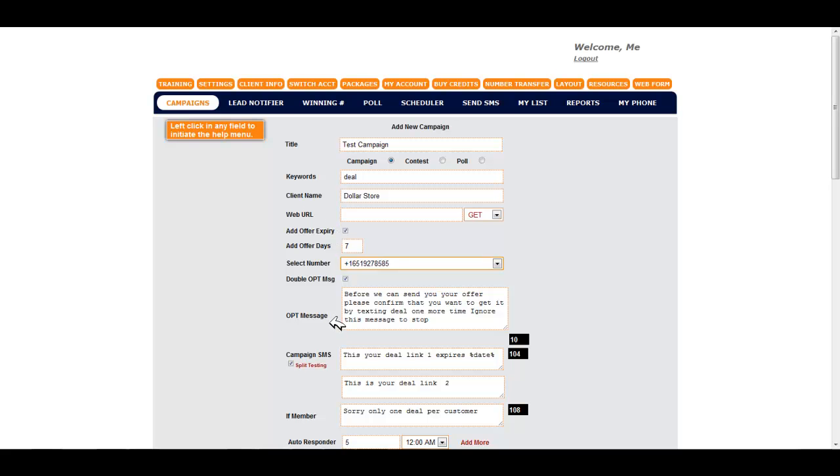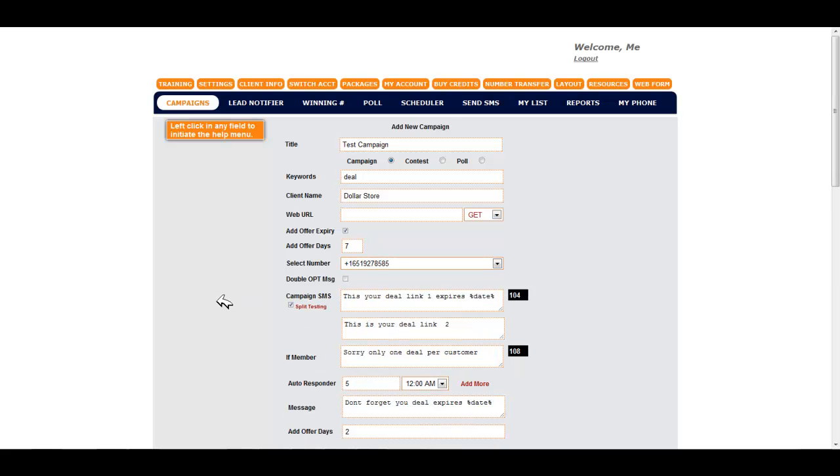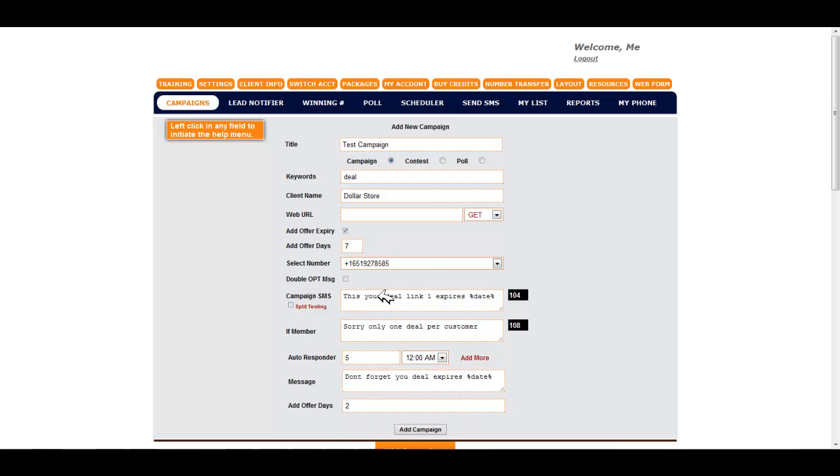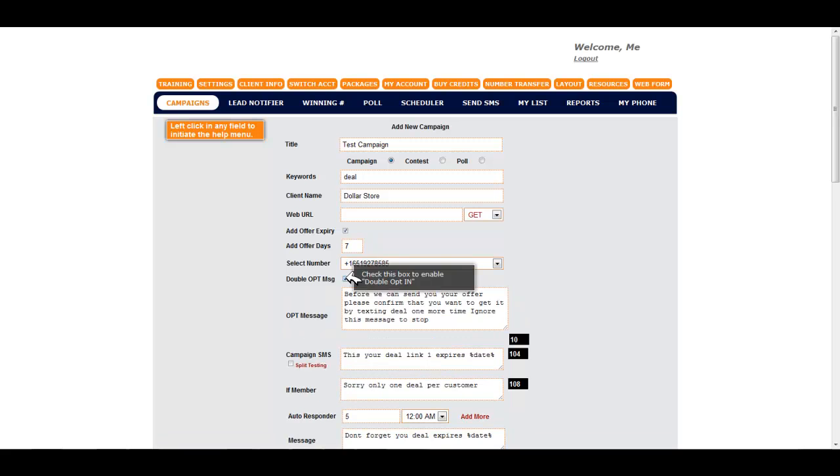Let me explain double opt-in for just a second. When the client, or customer I should say, texts the word deal in, if double opt-in is not checked, they will immediately get the campaign message. If we enable double opt-in, then we will send them this message. Before we can send you your offer, please confirm that you want to get it by texting deal one more time. Ignore this message to stop.